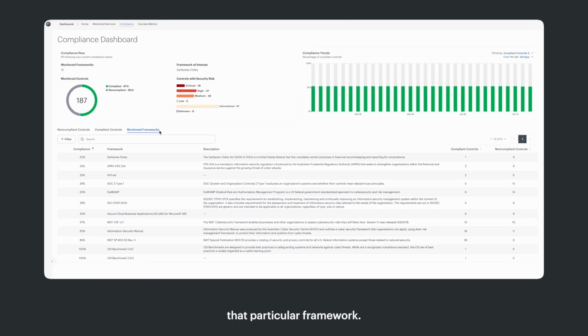With AppOmni, you can take control of your SaaS security, ensure compliance, and gain peace of mind knowing your critical applications are protected.